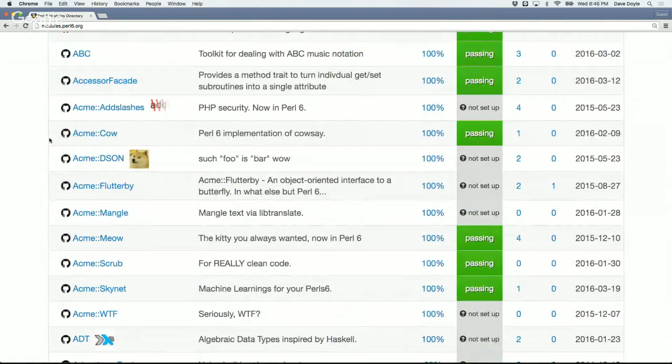Will MetaCPAN 6 be written in Perl 6? No, we're still in code from Perl 5. Perl 6 was inline Perl 5.